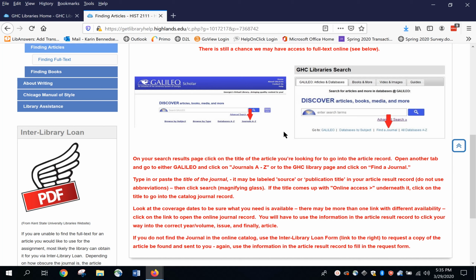When you click on either of those links, you'll be taken into our online catalog for periodicals. You will need to copy the journal title to put in there to search for, not the article title, but the journal title, to find out if we have a subscription to it that's outside of what Galileo shows in the results. If you find it, pay attention to the dates that are covered.